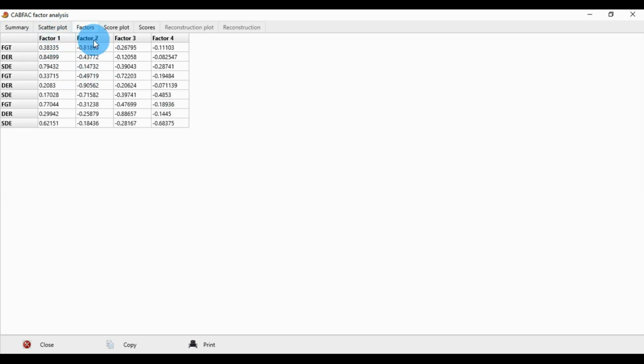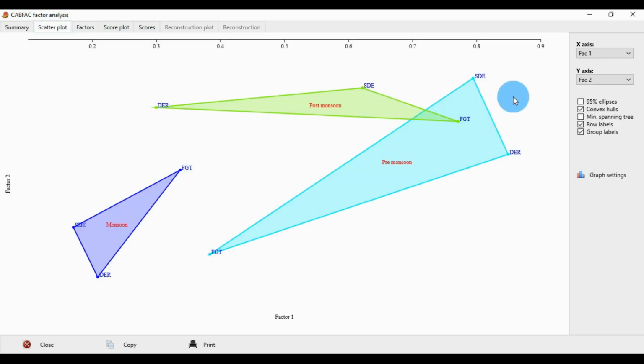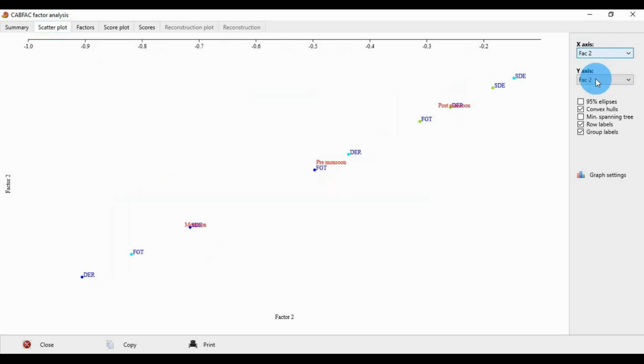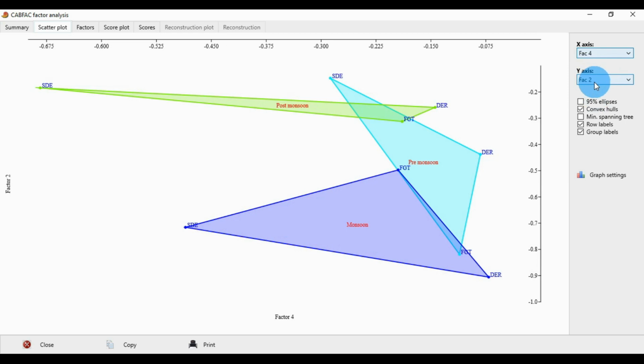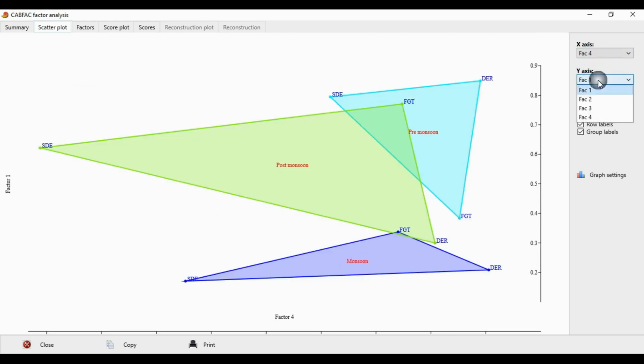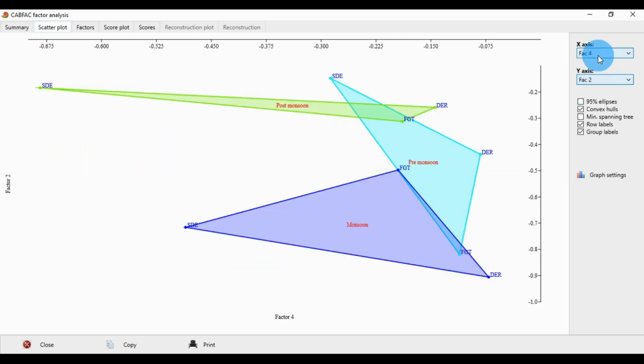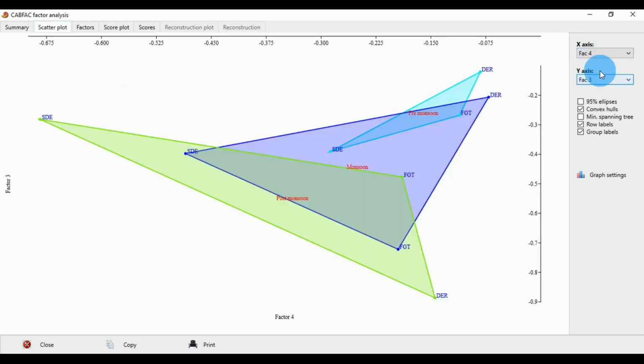This is for factor 1, factor 2, factor 3 and factor 4 in the table of factor values. The x-axis is factor 1 and the y-axis is factor 2. If you want to change the graph, you can compare factor 3 and factor 4 with factor 2. If you change the y-axis value too, you can compare factor 1 with factor 4, factor 2 on the y-axis with factor 4 on the x-axis, and factor 3 with factor 4 on the x-axis.